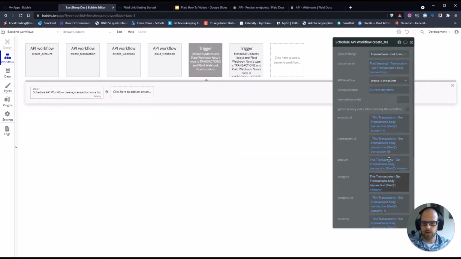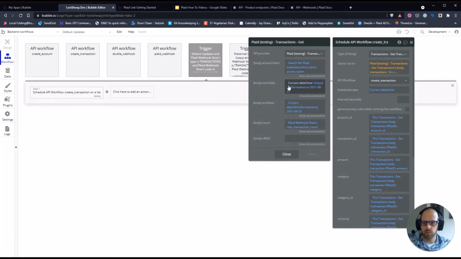All this is already filled out. The one thing we need to check: do we still want it to be going 90 days in the past? Not really. We could probably lessen that. But we probably don't need to, because the Plaid webhook's new transaction account will take care of that for us.